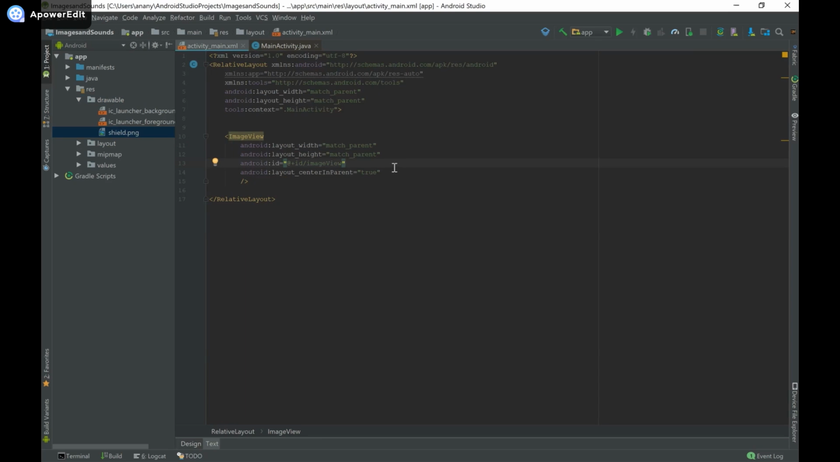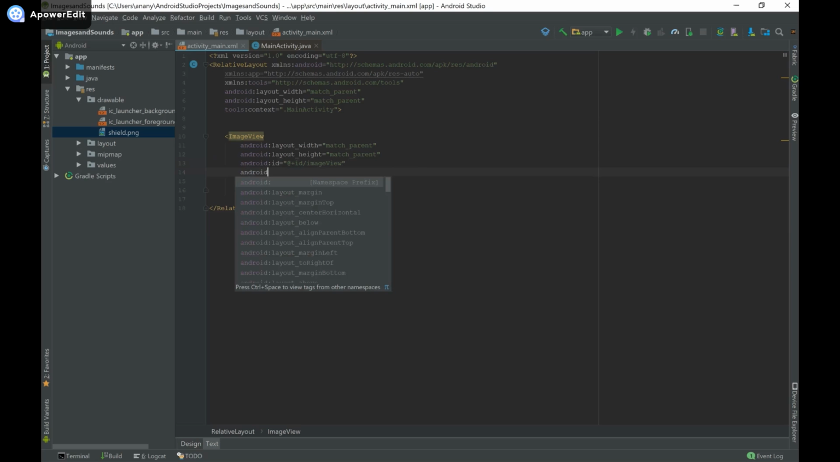So now that we have our image, we can finally set it in our image view by doing Android source, and specifying that our image is underneath the drawables folder. And then my image is called Shield. Your name may vary based on what you chose. And over here what I'm doing is specifying that the source of the image view will come from a file called Shield, which is in our drawables folder.